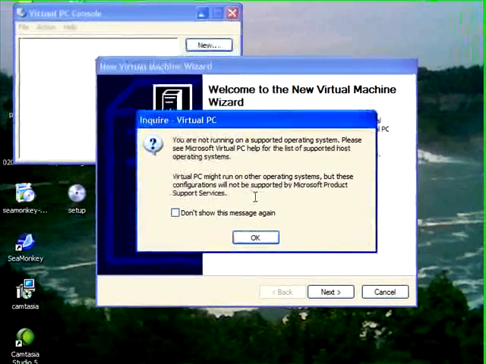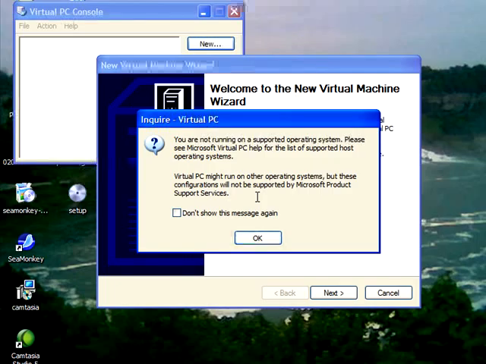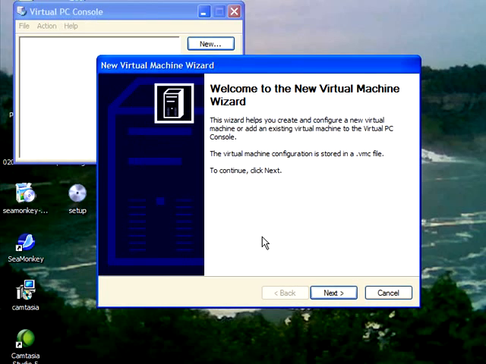Okay, once your installation is complete, you want to click Finish, and then you want to go to Programs, and open up your virtual machine. Again, it's going to tell you you're not running a supported operating system. You can just check don't show this message again, or you can show it and ask questions later on if you want, but just press OK on that for now. And then you'll come to the Welcome to the New Virtual Machine Wizard. Now you're going to go through your options, and you're going to click Next.